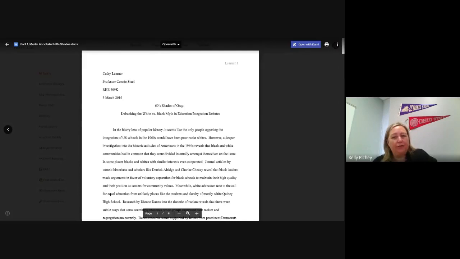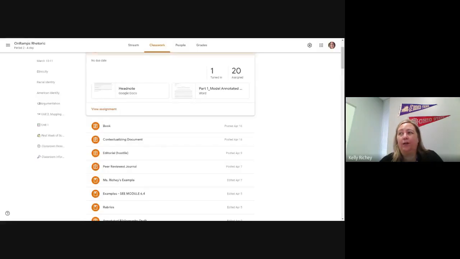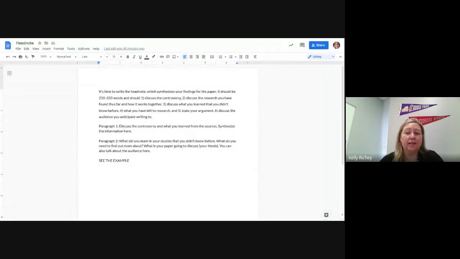I have it right for you in this, but you need a 2-paragraph head note. So let's look at that head note space. I put some things here that I think might help you. The Headnote synthesizes your findings for the paper. It should be 250 to 300 words, and it should discuss the controversy. It should discuss the research you've done thus far and how that research works together. It should discuss what you learned that you didn't know before, what you have left to research. It should state your argument and discuss the audience you anticipate writing to.